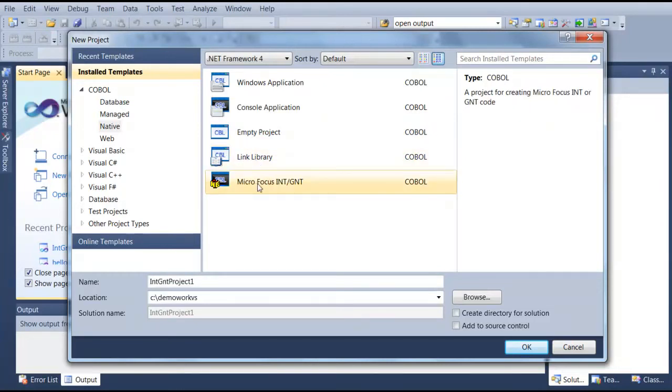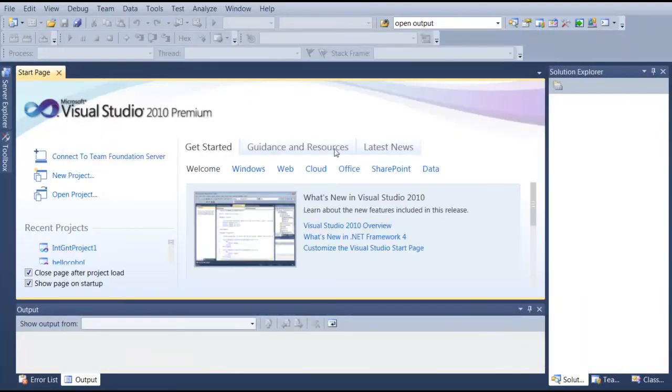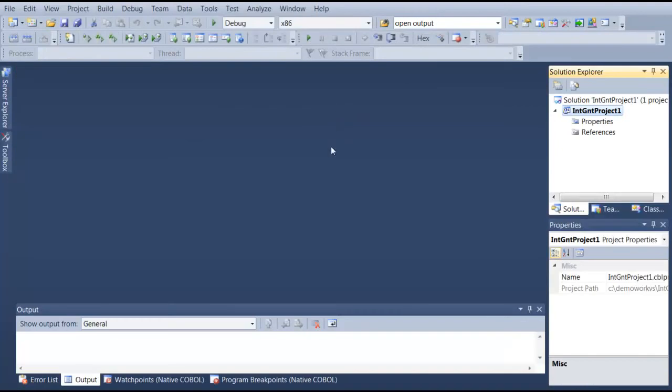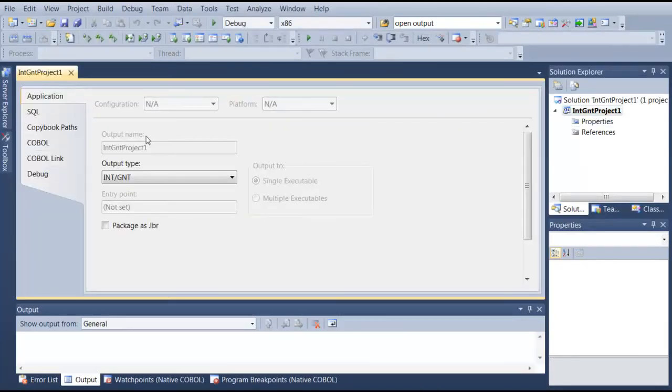Okay. Also supported under native is Micro Focus int/gnt format. Let's create an int/gnt project to show what that looks like. Visual COBOL will automatically generate a default set of properties for your project that are tailored for that type of project. Here we have our output type set to int or gnt. You can see the other output types.